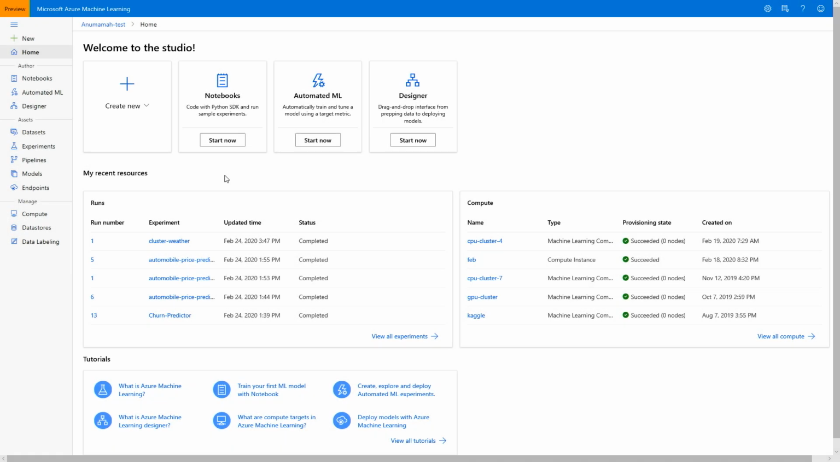Welcome everyone. In this lab, we will use automated machine learning to find the best performing binary classification model for predicting customer churn. We will do all of this from the Azure Machine Learning Studio's automated ML tool without writing a single line of code.